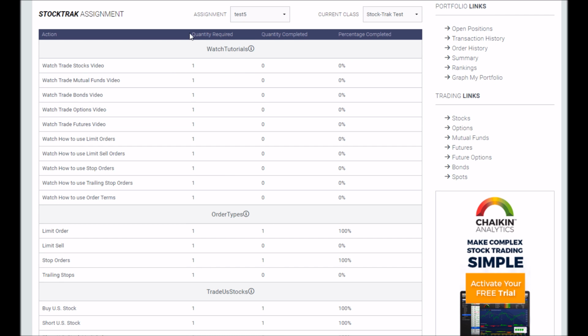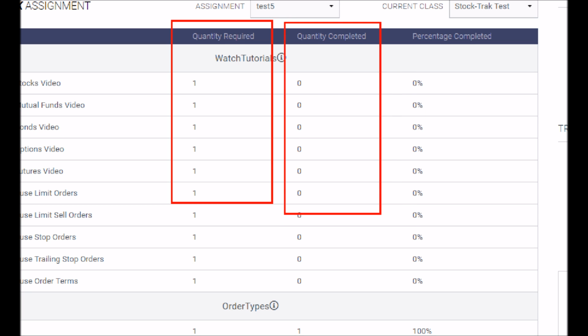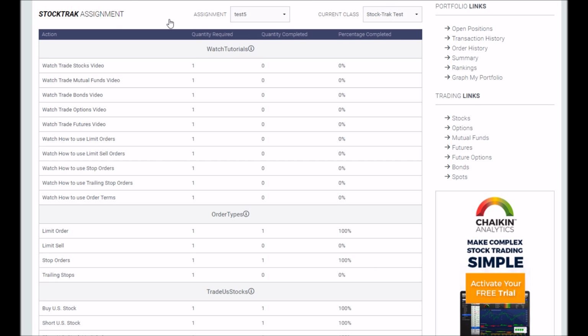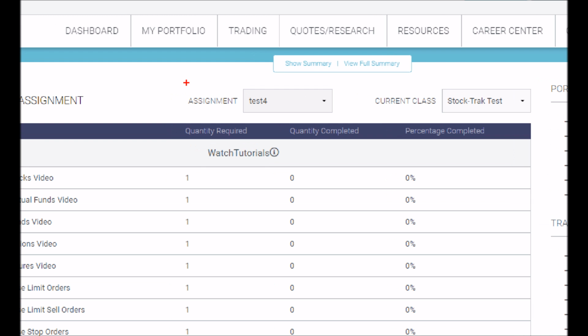You can see the quantity required as the left column and how many you've completed as the right column. On the far right, you can see your percentage completed for each item. You can do more than what is assigned, but your percentage completed will not go above 100%. You can switch between any assignments you have active using the dialog near the top of the page.